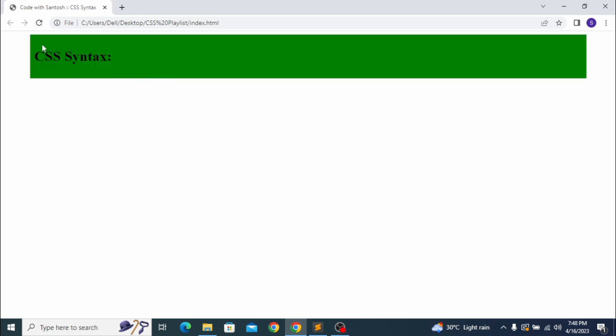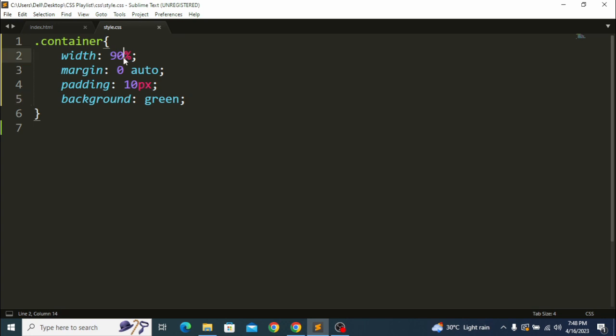Now you can see that this background starts from here and ends at the right section of the browser. So this total area is 90% of our viewport, our browser width. That's why this 90% is working here. And I have kept margin 0 auto, which means it will be in the middle of our browser. So this is how you can write CSS for your class.